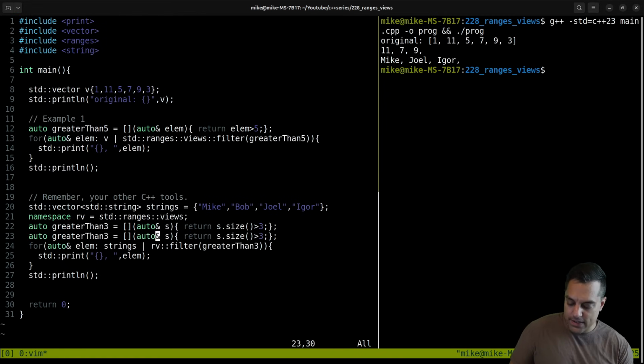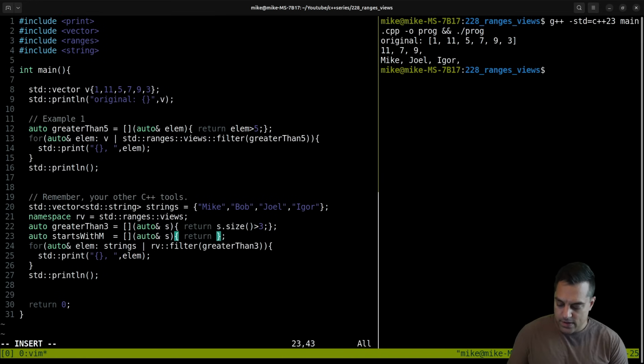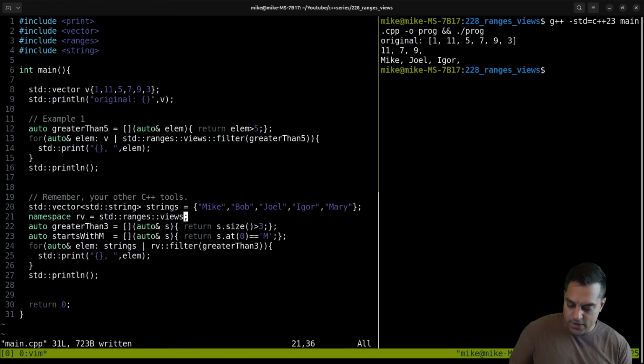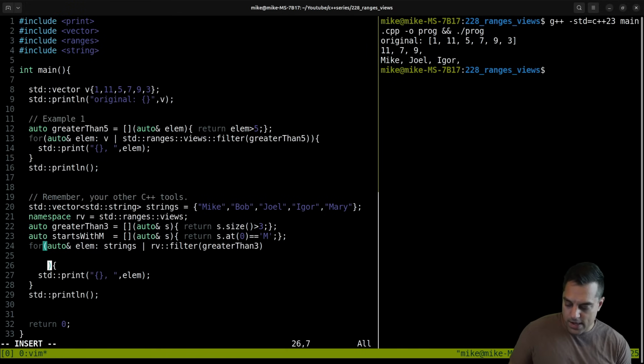Let's go ahead and add another. Let's say starts with M. And you could parameterize this. You could do whatever thing you want here. And then let's just return if the 0th character, or let's just do at, again, remembering some of our stuff in C++, equals capital M. And we'll add in, just to make it a little more interesting, Mary, who should also show up, who is longer than 3 characters and starts with M here.